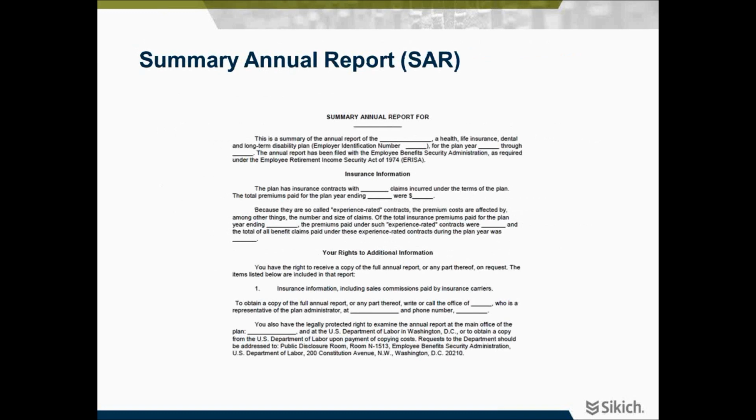Now we have the summary annual report. We want to talk to you about that. What is a summary annual report? Well, one of the things that I ran into when I was an administrator was after we would send out the summary annual report, it's a narrative of all the information that compiles everything that we have in the Form 5500. This is something that's required to go to each participant eligible for the plan and each beneficiary that's receiving benefits, just like you would with the SPD.